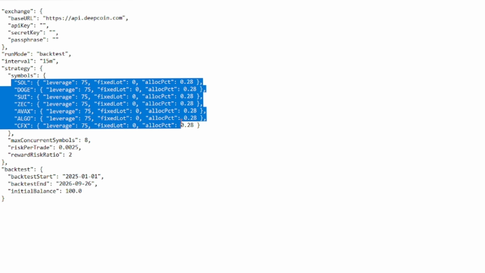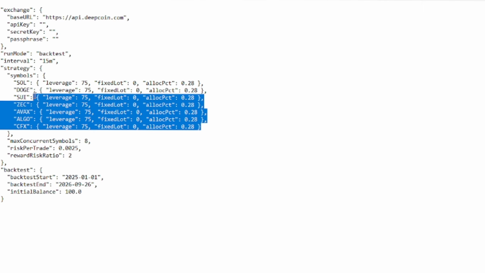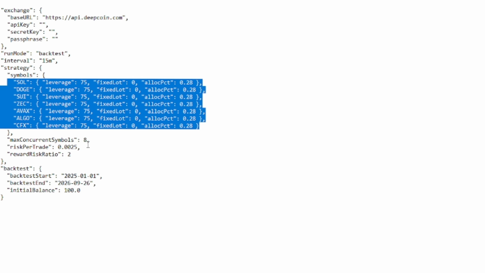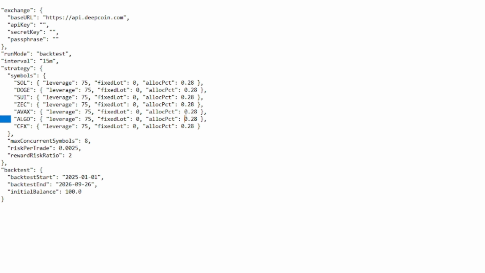Here are the symbols for all the tokens. Here you've got 1, 2, 3, 4, 5, 6, 7. You can put up to 8, which means you can just copy and add one more. You can change the token here.